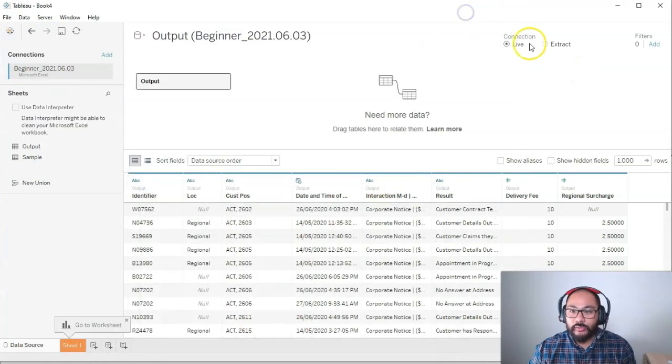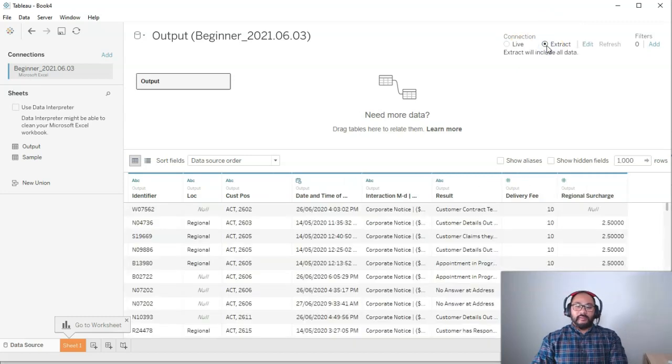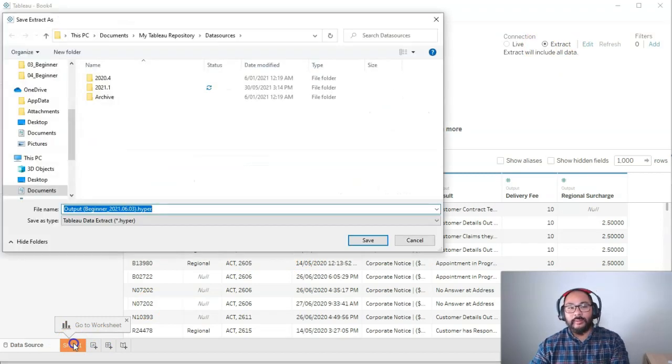So let's go ahead and do it. By default, it's always set to live. If I'm prototyping, I tend to just leave it there if it's kind of small data. But let's go extract. And when you click it, nothing happens besides a blink. And that is because in order to execute the extract, you need to click on sheet one. Once you go there, you've told Tableau, cool, I want you to make an extract. Go ahead and do it.